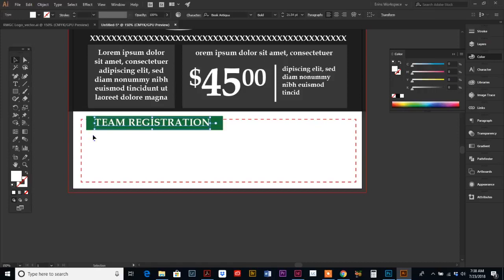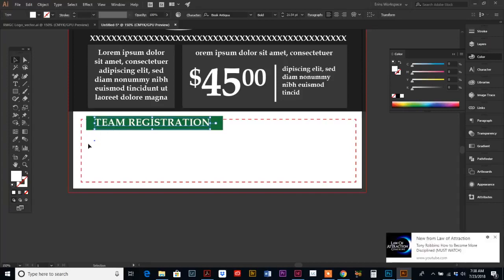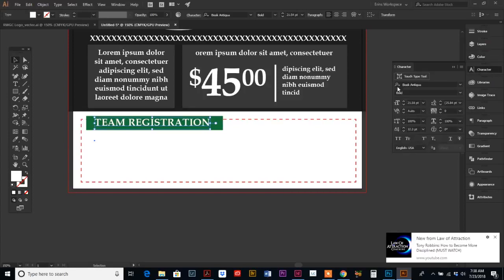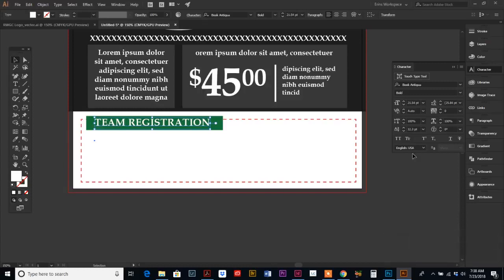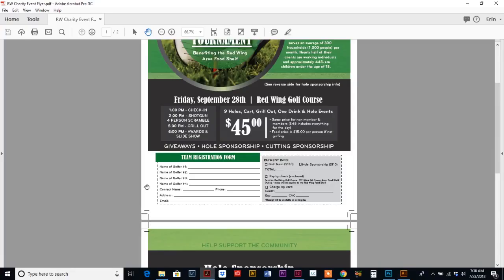Oh, and you know what? See how this little blue square is down here? That means the square represents my baseline. So I think my baseline is still way up because of when we did our pricing. So with this new text selected, let's go to our character palette and down to our baseline shift, which is right here, and put that back at 0. So now our text is aligned with the baseline like we want it to be. Okay, now let's check back.